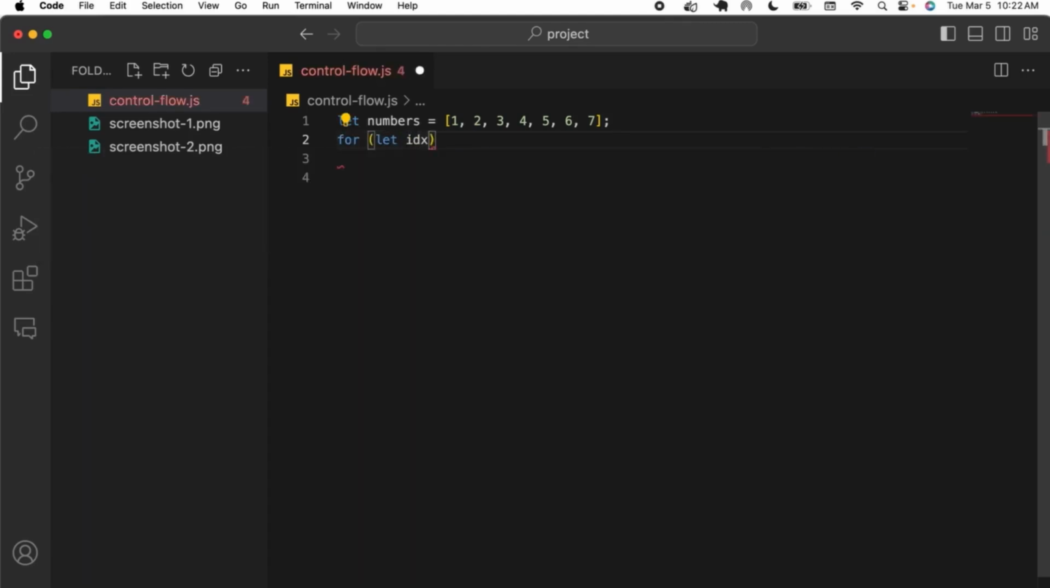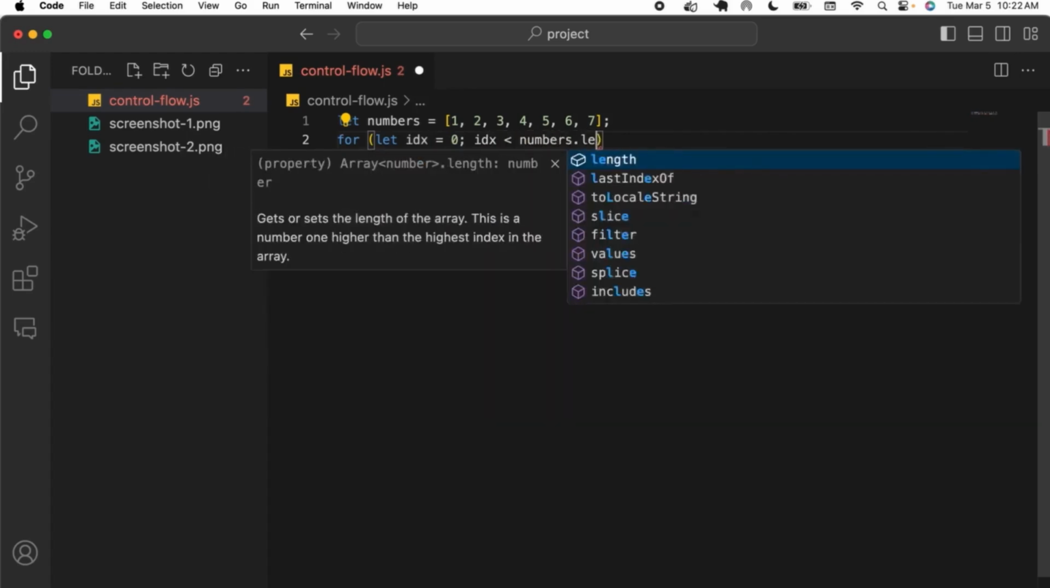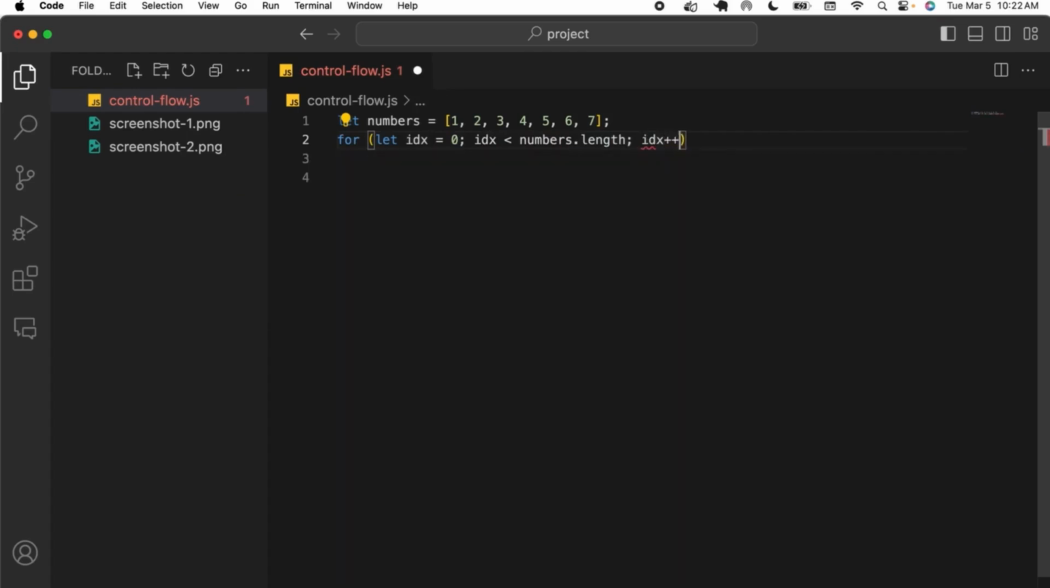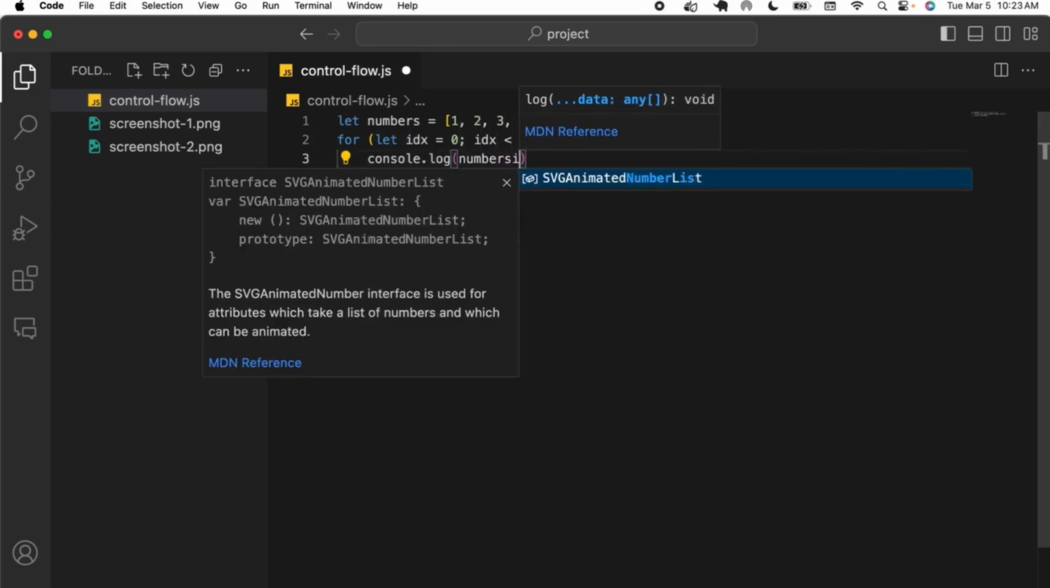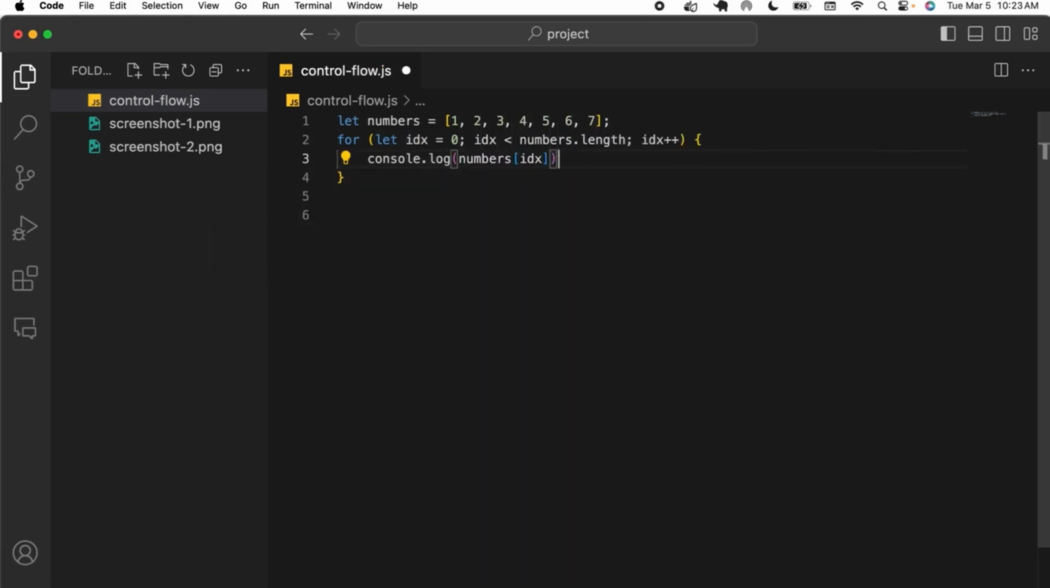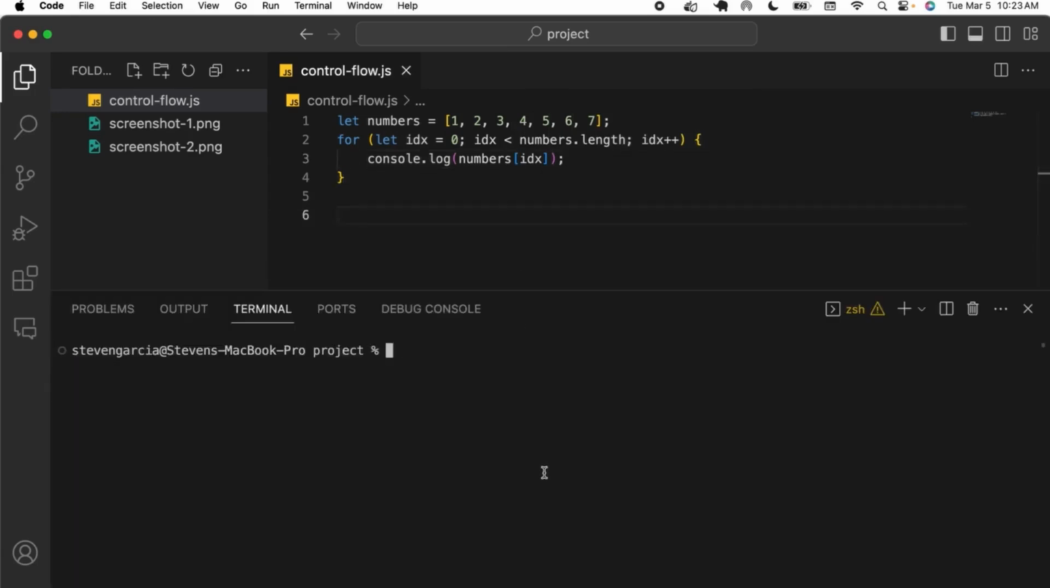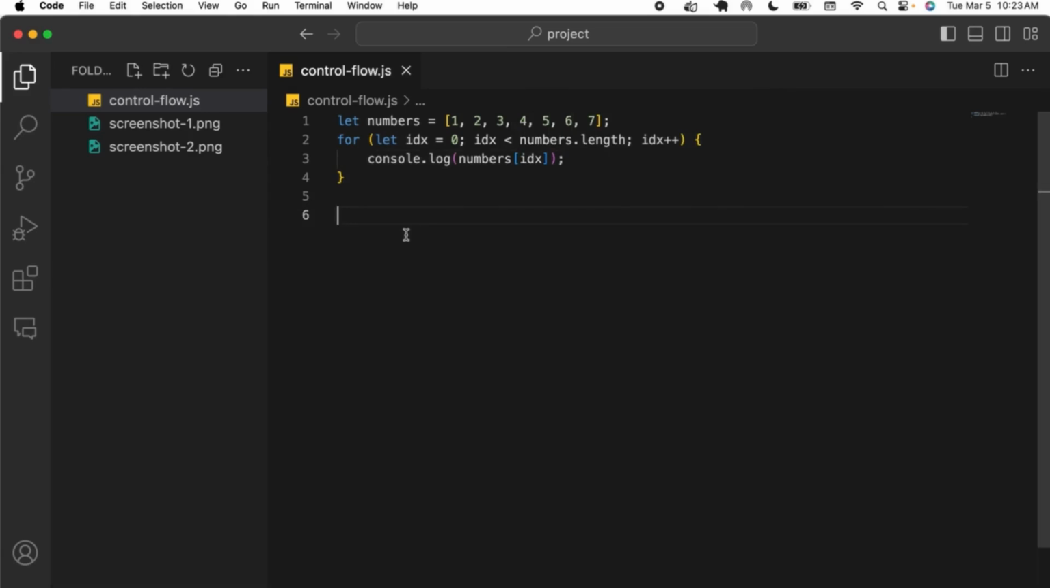So we'll say we have let index is assigned to 0. Then we have the condition, where we say the index is less than numbers.length. And then the index increments. Right, so we have the beginning part, the initialization, we have the condition, and then we have the step condition, where we're incrementing. Console.log, numbers at index. Right, since this is new syntax for you, I want to be repetitive just to make it easier for you to remember. Execute that.